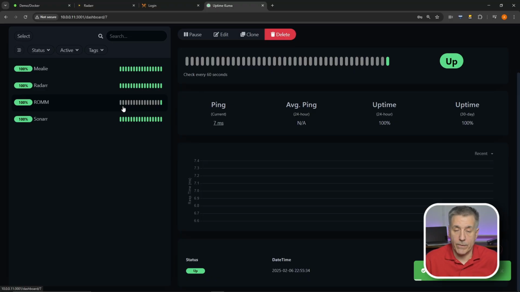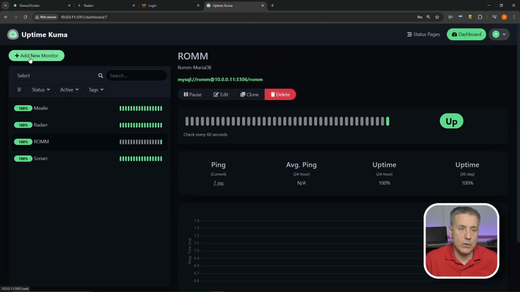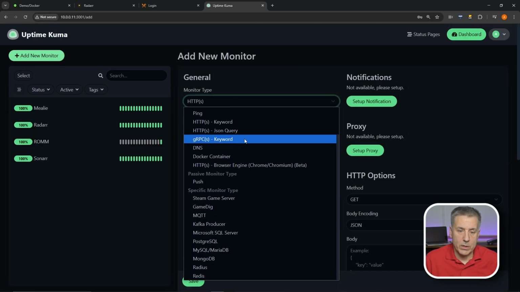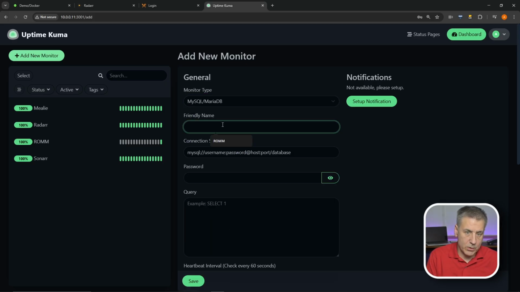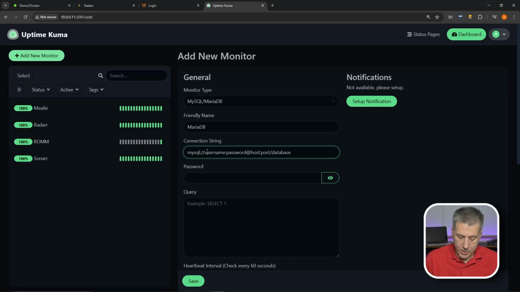Now let's say you wanted to monitor the whole MariaDB database container itself to make sure that the whole thing is running. It's really pretty similar to this, so let's go ahead and add another one. I'm going to go up to the top here and do add new monitor. Once again, we're going to drop down and select the MySQL/MariaDB. Friendly name, I'm just going to call this MariaDB because it's for the entire database.